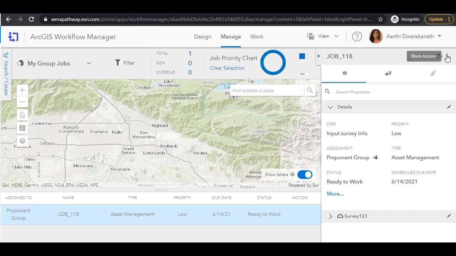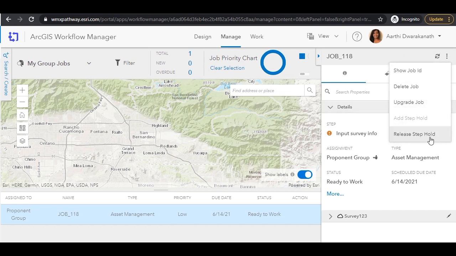We'll use the Job Details panel to add a step hold on this job. Holds are a good way to stop people from running a step. Holds can be added for many reasons like budget constraints, technical issues, issues with resources. And once the hold is resolved, you can remove it by using the Release Step Hold button. This functionality is also privilege controlled.